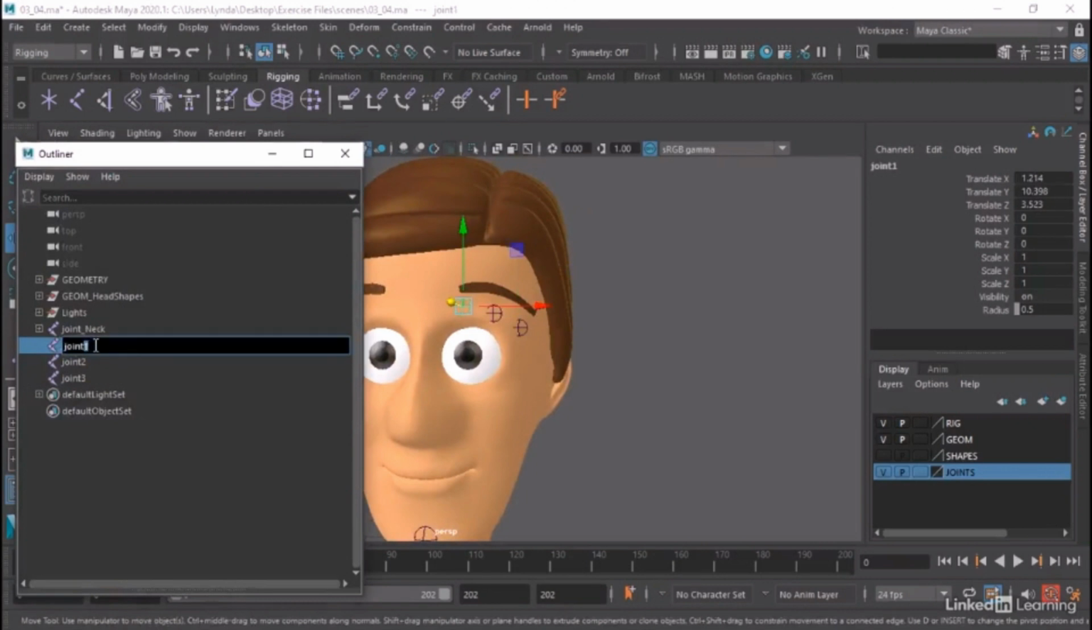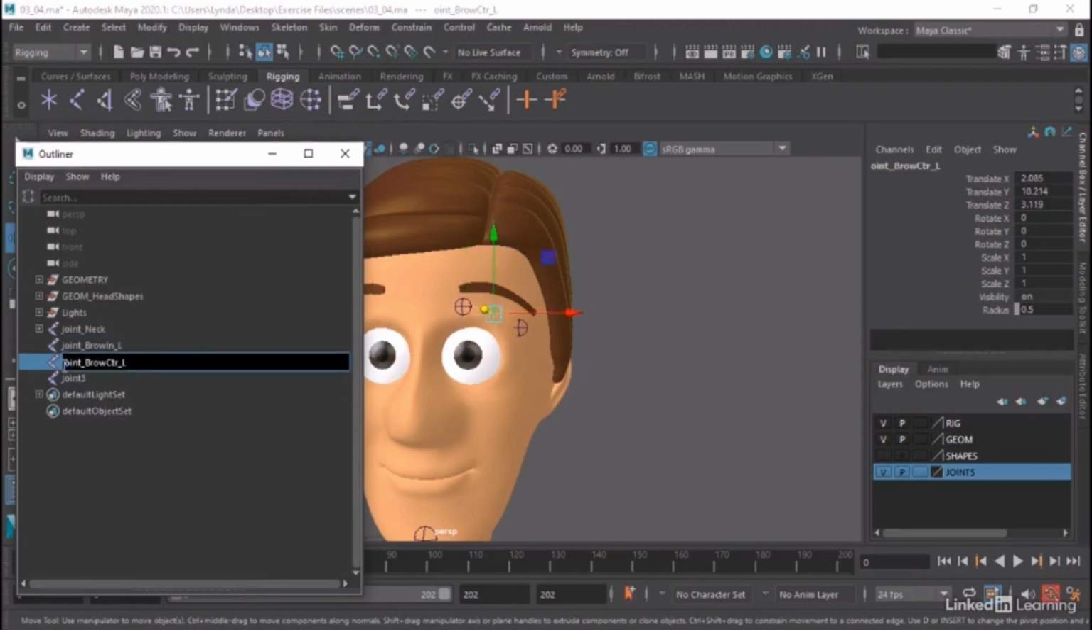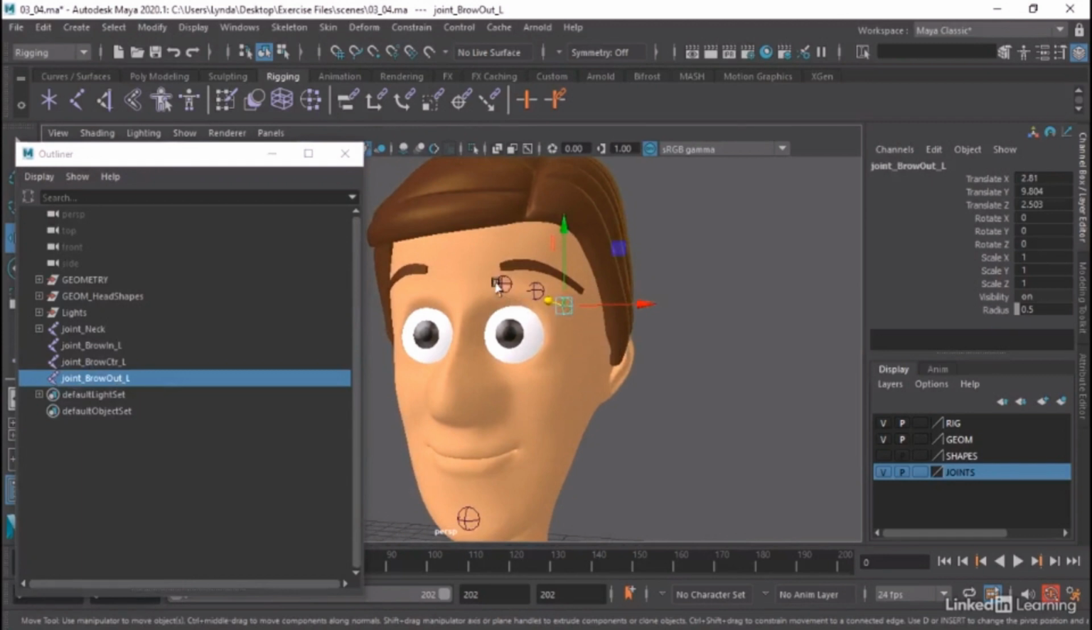So joint 1, let's go ahead and rename that joint brow, and that's the inner brow, the left inner brow. So let's go ahead and do that for the other one. That's our center one, brow, center, left. And then one more, brow, outer, left. So I have inner, center, and outer. That's fairly descriptive. And then we need one for the cheek.